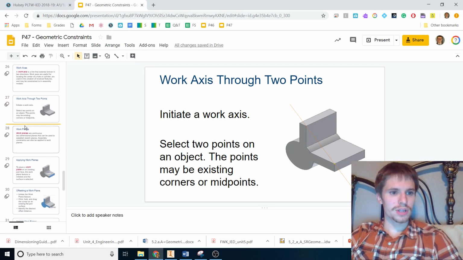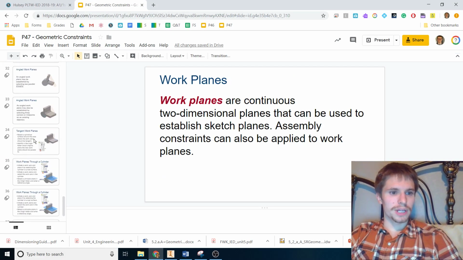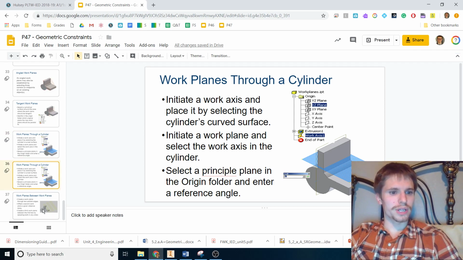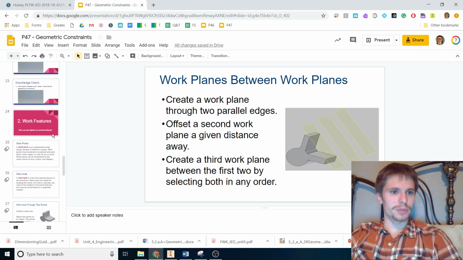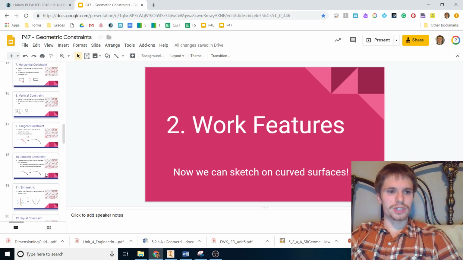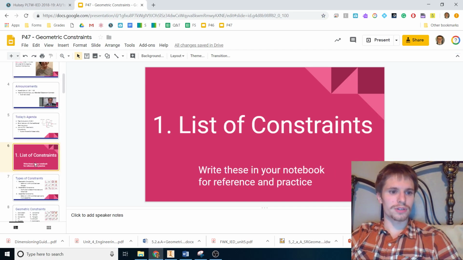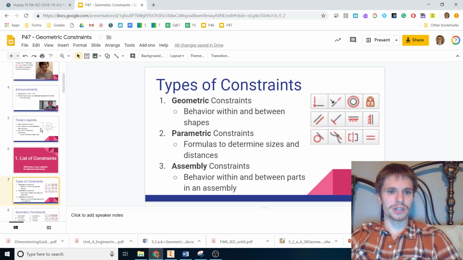Okay, and that's about it. There are lots of other reasons why you need work planes, and then there are lots of ways to create them for whatever your purpose is. But that's all I'm going to mention today. Just remember these constraints here. Make sure they're in your notebook.